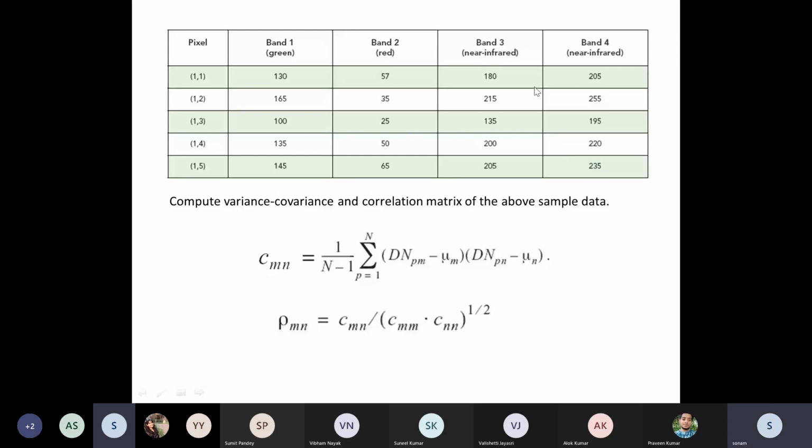So the variance covariance matrix must have been computed. Is there any problem in the variance covariance matrix? No, ma'am, not yet. It is taking too much time, ma'am. It is very long to do by hand.